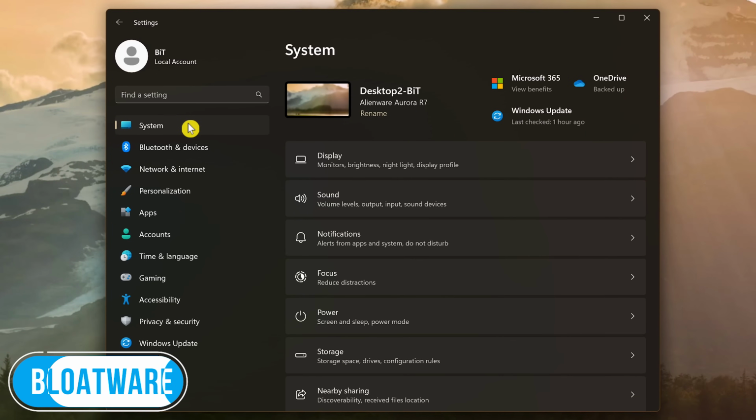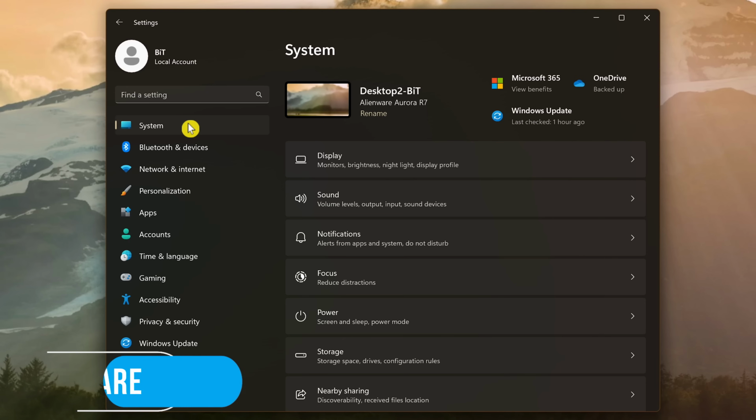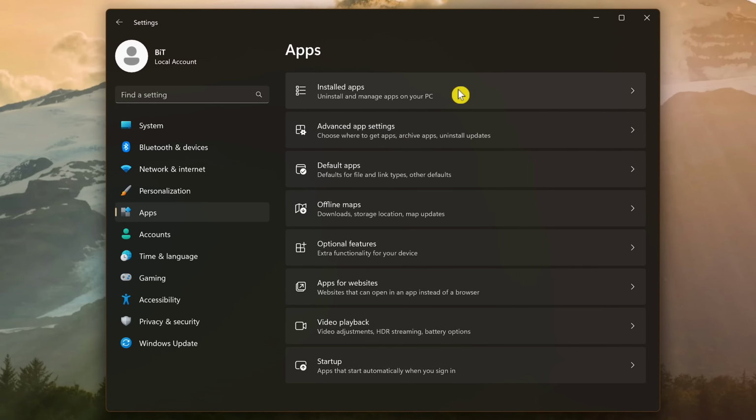The first thing I do when setting up a new computer is to get rid of the unnecessary software I don't need, also known as bloatware. To do this in the Settings app, go to Apps. Then click on Installed Apps.